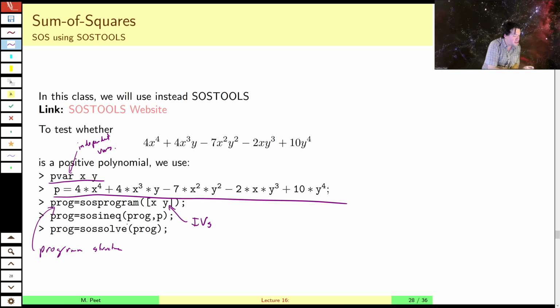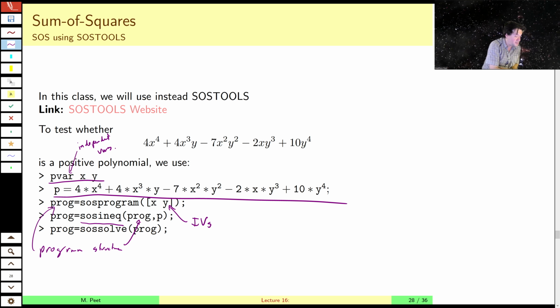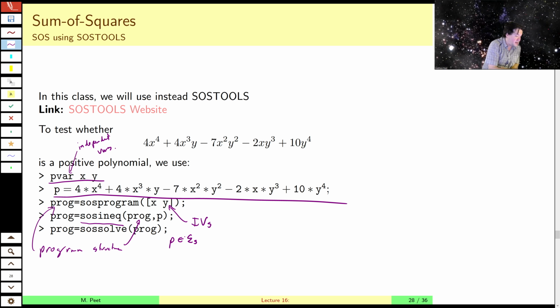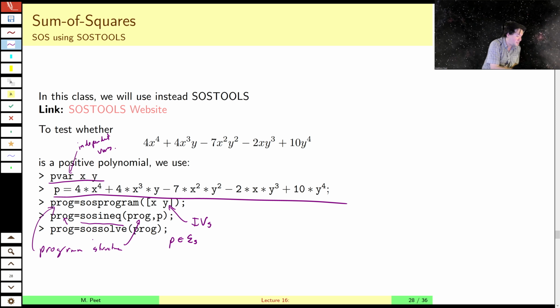So the next one is adding a constraint that P be sum of squares. And it does that by this command SOS init. There's more functionality I'll go through in a minute, but basically, you give it the program structure. You have to pass it back in. It then adds the constraint that P be sum of squares to the program structure and passes it back to you. Right? So it passes the program structure back.